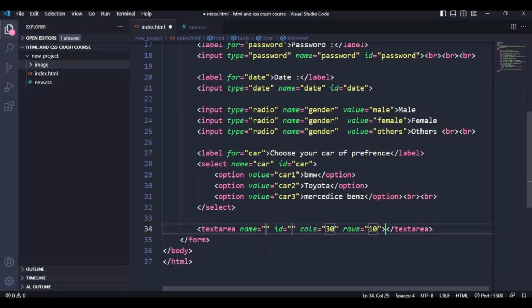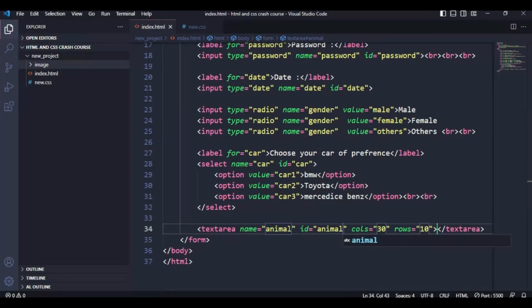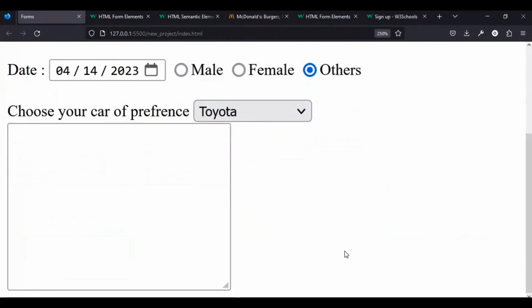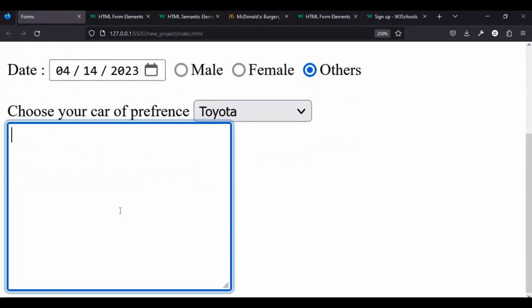So maybe what I'm gonna say is animal. Then columns, rows. You could change these attributes, columns and rows, which are the width and the height. So let's go preview how this looks. Right now you can see how this works. This is like, maybe if you want to build a blog site, all the content you want to write, you're gonna write it inside it.